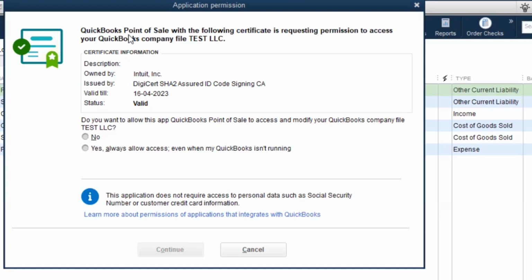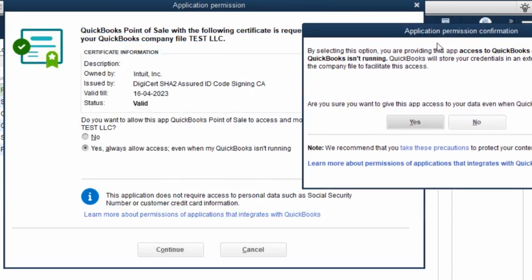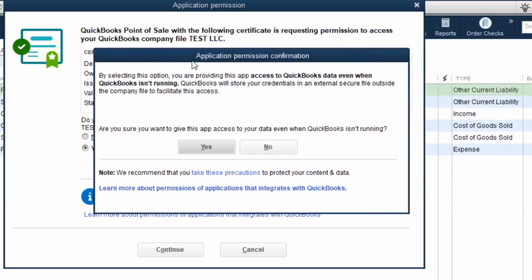Here, if you can see, it asks us for this window: QuickBooks Point of Sale with the following certificate is requesting permission to access your QuickBooks company file, test LLC. Do you want to allow this app, QuickBooks Point of Sale, to access and modify your QuickBooks company file? We can say yes, and it says always allow access even if QuickBooks is not running. It means you are not using QuickBooks Desktop, you are using QuickBooks Point of Sale, and it's still going to synchronize the information. All right, and lastly, it is just asking for confirmation: are you sure you want to give this app access to your data when QuickBooks is not running?